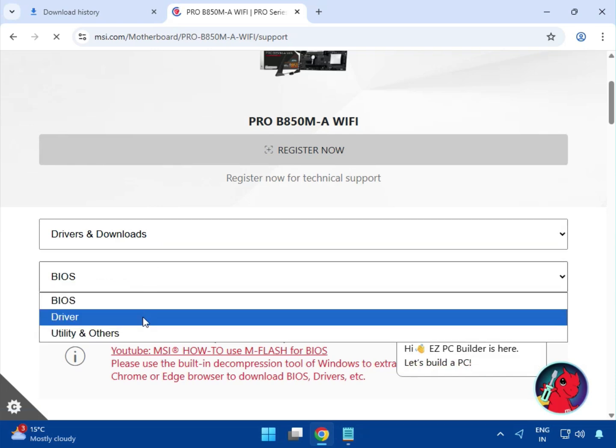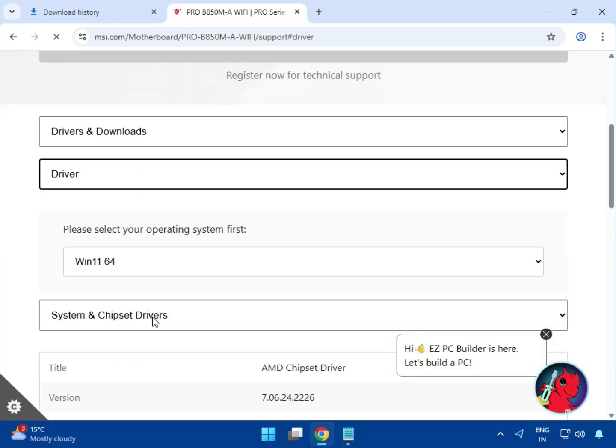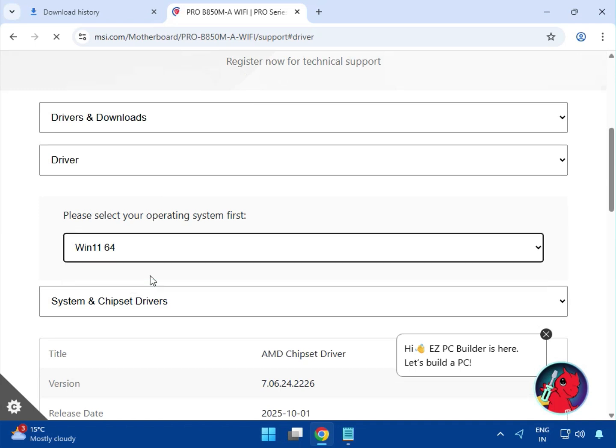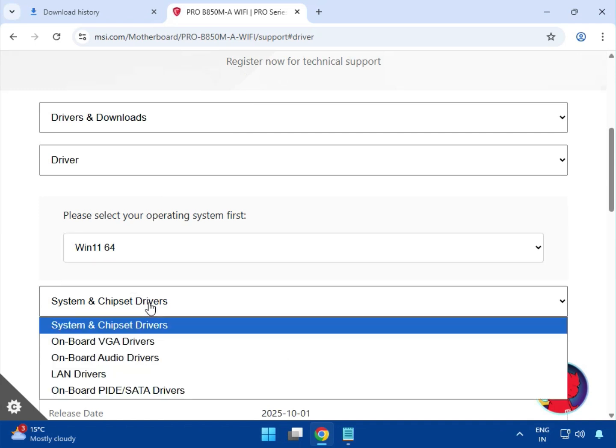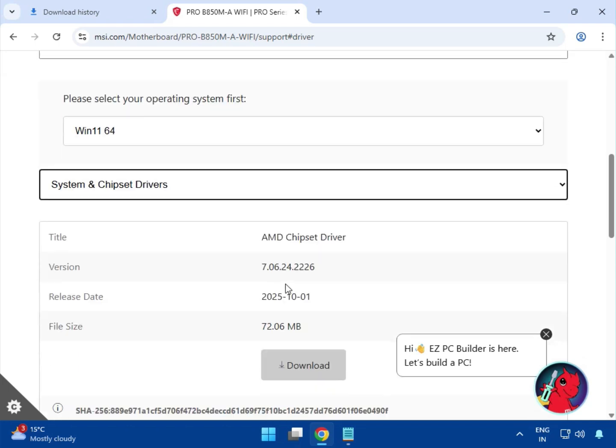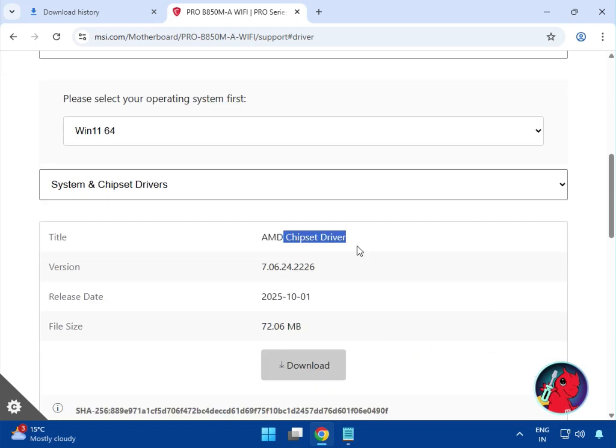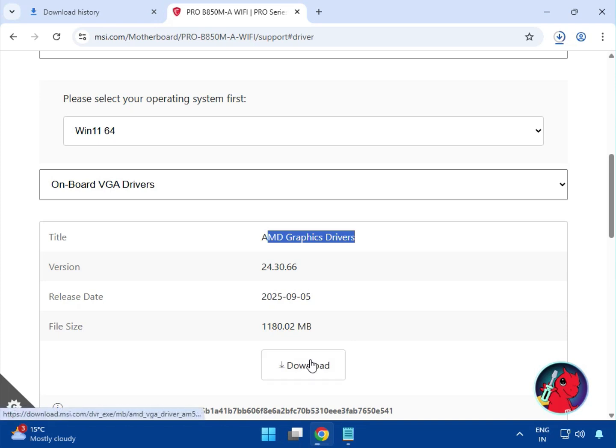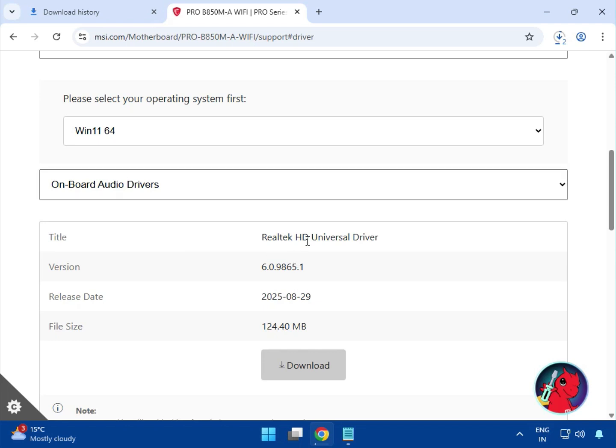So click on BIOS and select driver, then select operating system, then chipset. So you can see this is the first chipset driver. Click to download, then VGA, AMD graphic driver, display driver you can say, and click to download. Then audio driver, click to download.